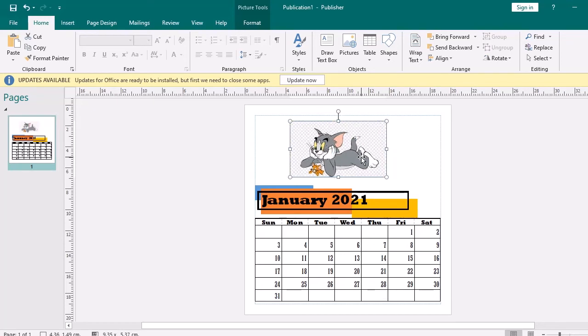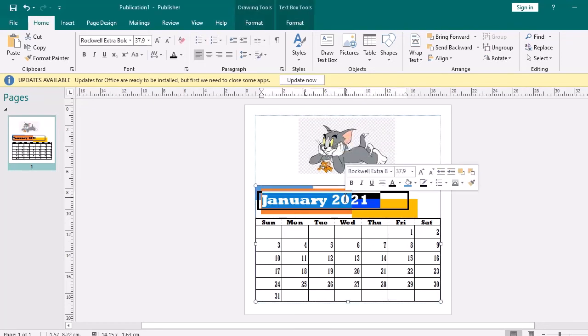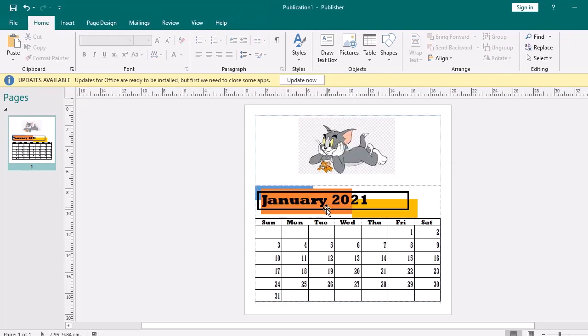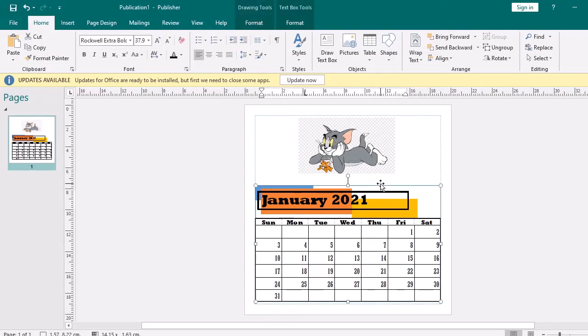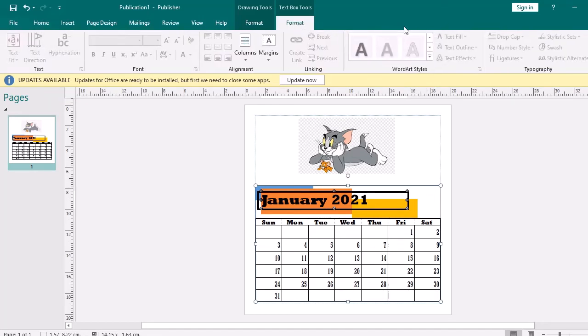Okay. You can also change the color if you don't want this color anymore. Say, let's take for example, I want to change the background color of this. So you can click on the text box. See that? This is the text box. You see these small circles here? It means that you have selected this box.